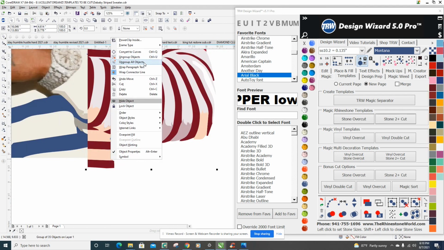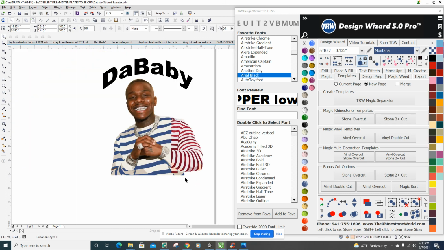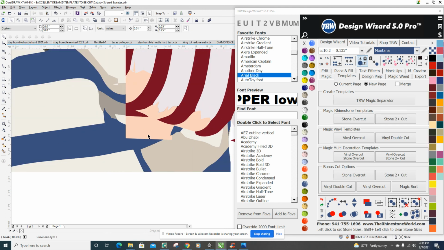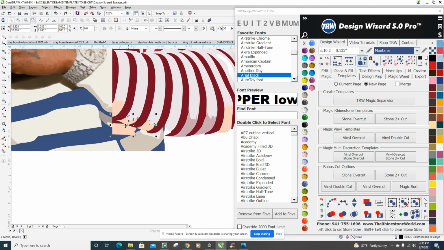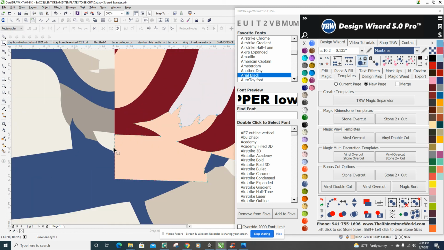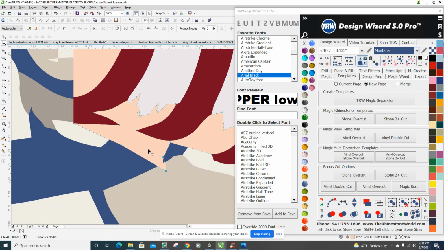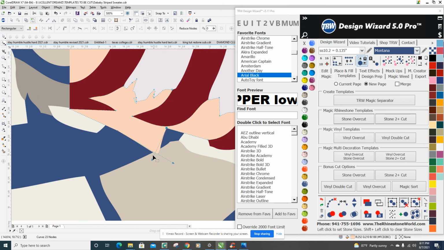Let's ungroup all objects. We can delete that one. We don't need that one. We don't need that one. We don't need that one. We don't need that. Well, let's actually edit this part right here, y'all. Let's bring that in. Let's delete those nodes there. And let's curve it all the way in like so.